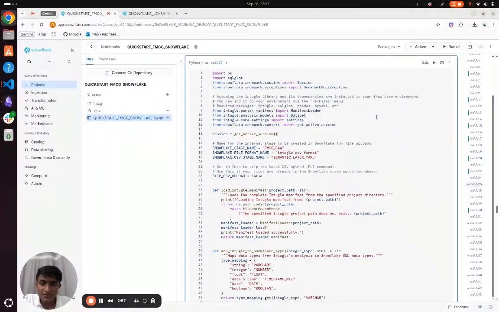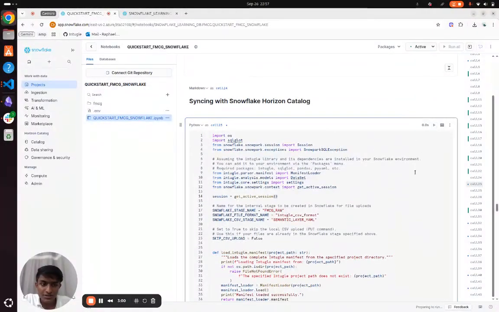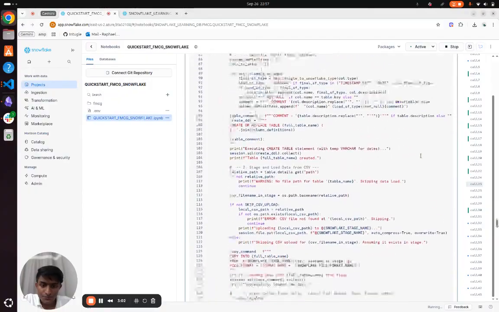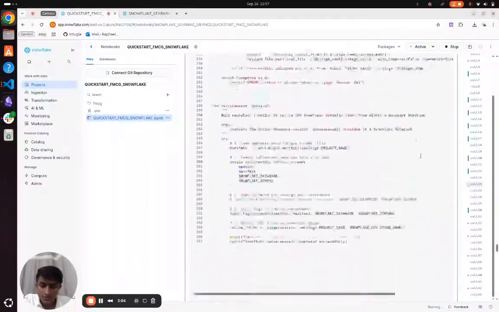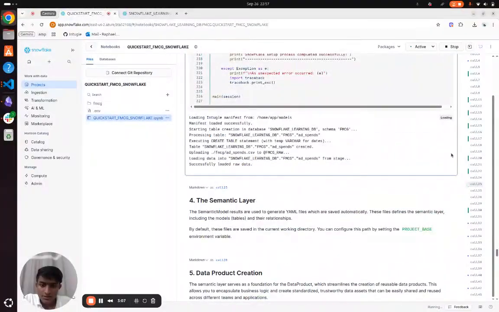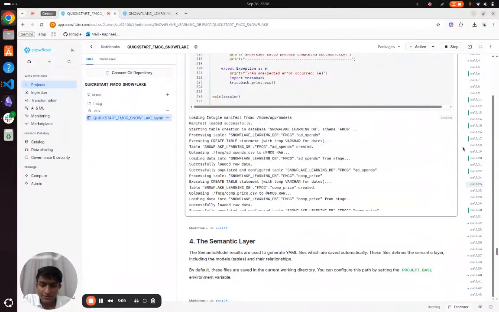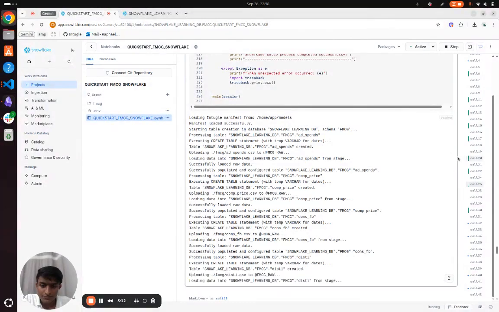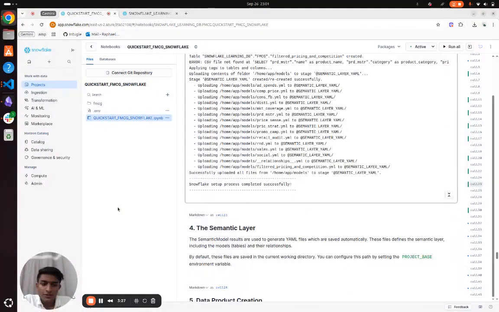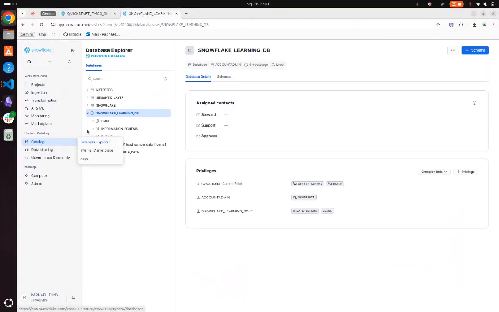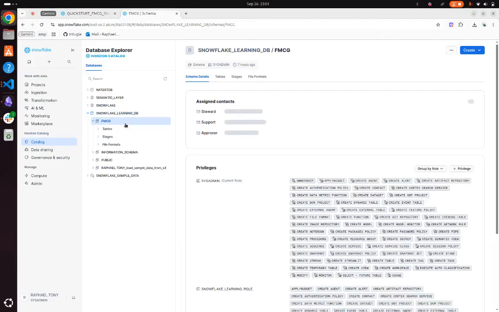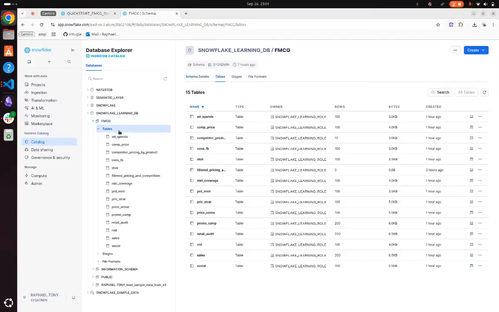So we have a ready-made function here. You can just run this. And we'll just give it a couple of seconds. Once it's done, we can head to our catalog in Snowflake. We can open the schema we specified, open the tables, and you have all the tables loaded into Snowflake. And you can open one particular table.